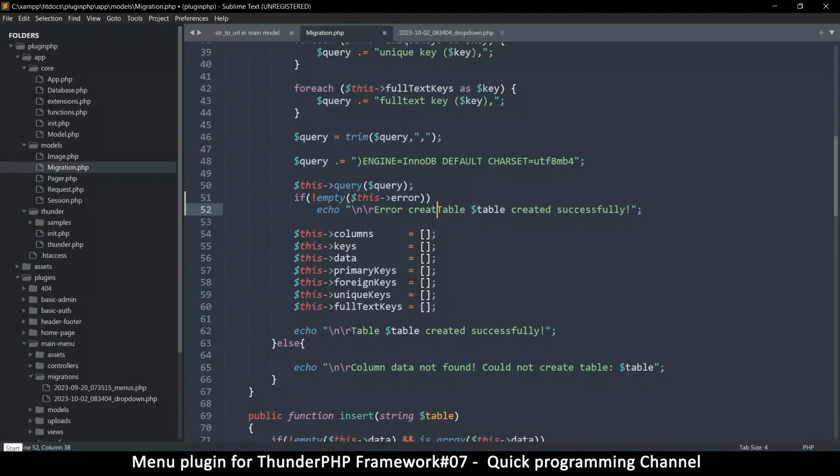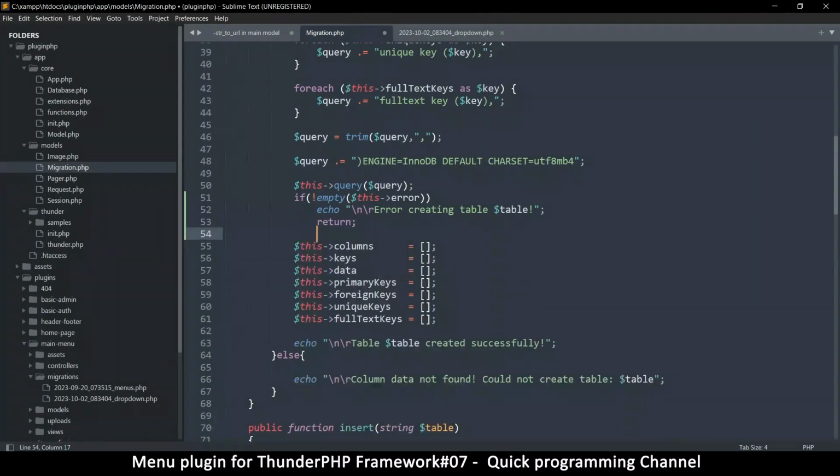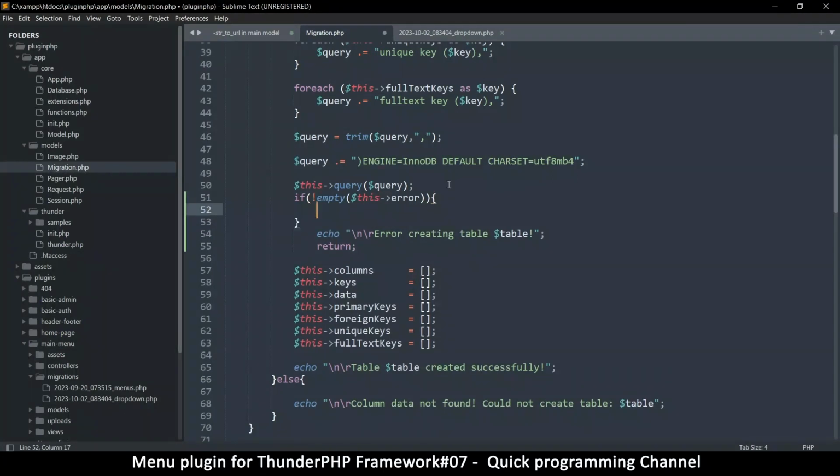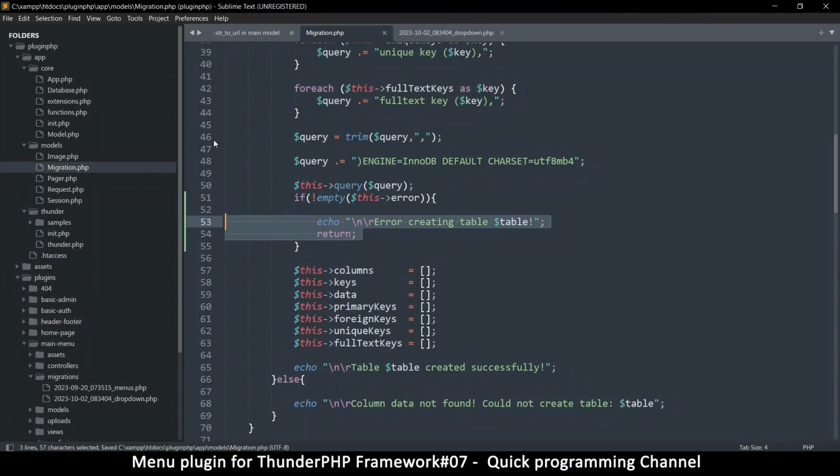creating table, and then we can remove this part over here. So error in creating that particular table, and at this point we can just return from this, because this is a function, we can say return like that, just to end things here. And let's put this inside brackets because it's more than a single line, and we do that.